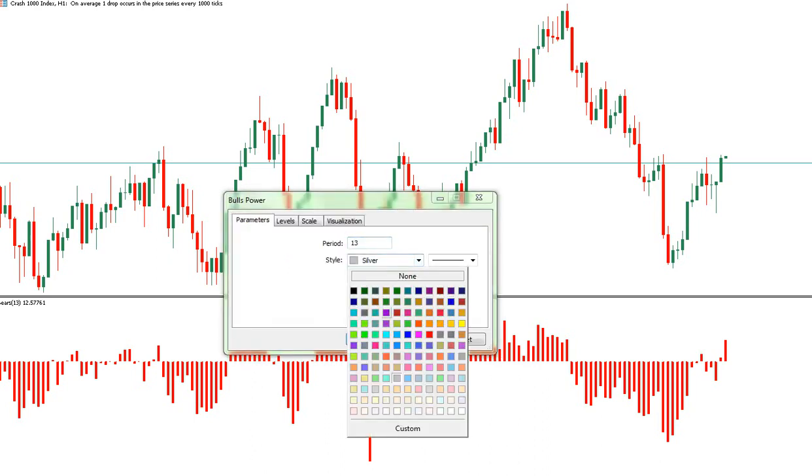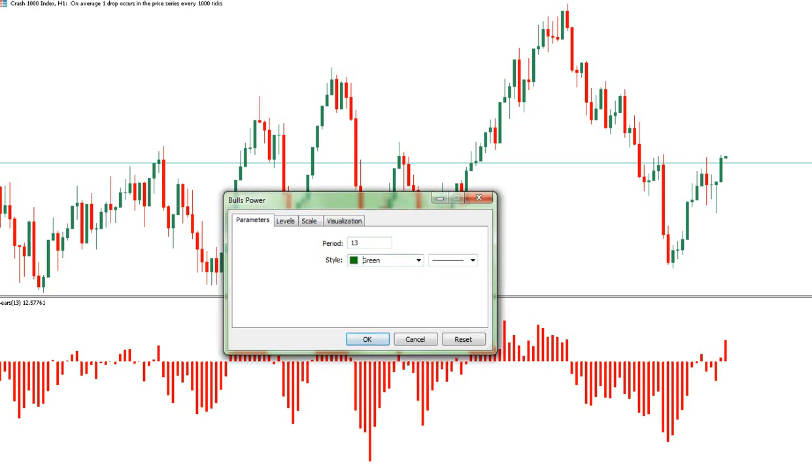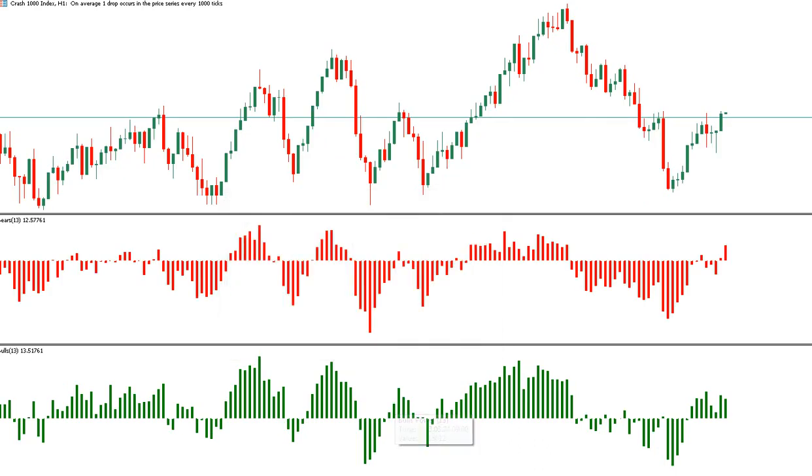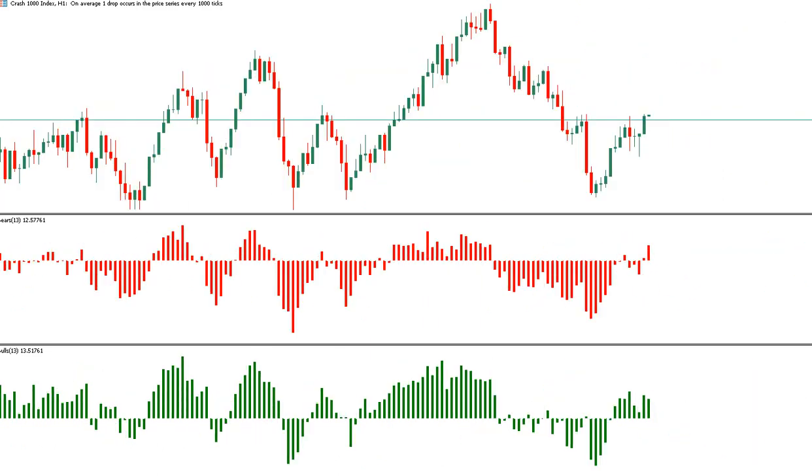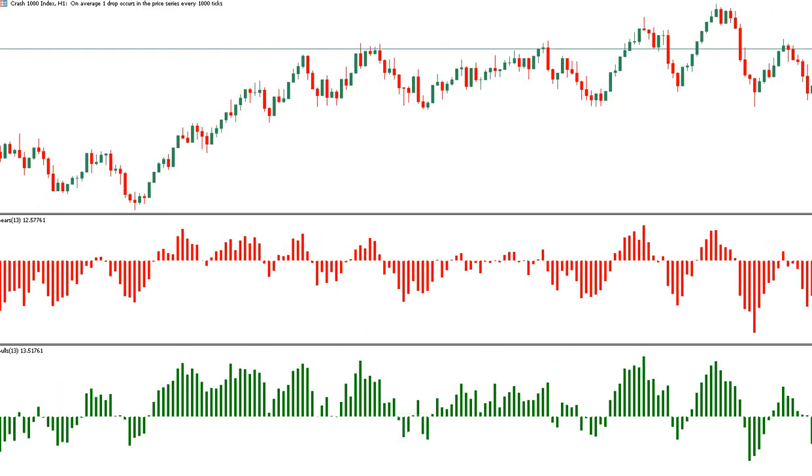This time we'll make this one green. Let's make it green. Let's add this up. Now look at it. Can you see it now? When you have these two things like this, it's going to be of great help.